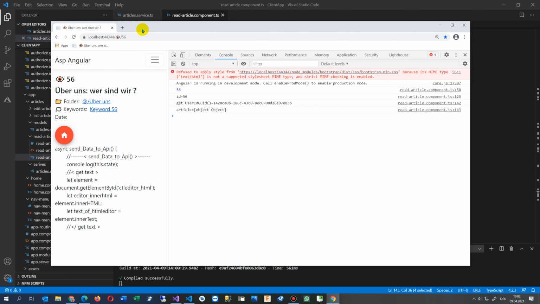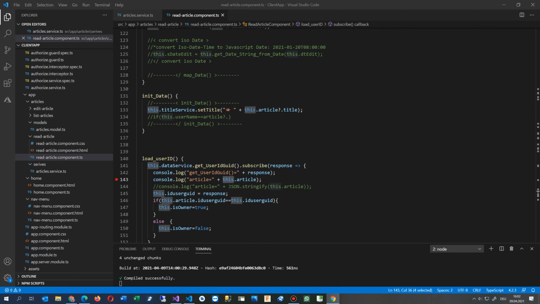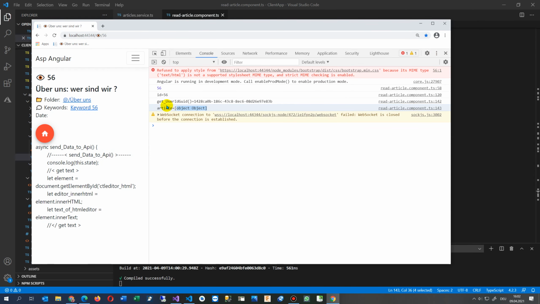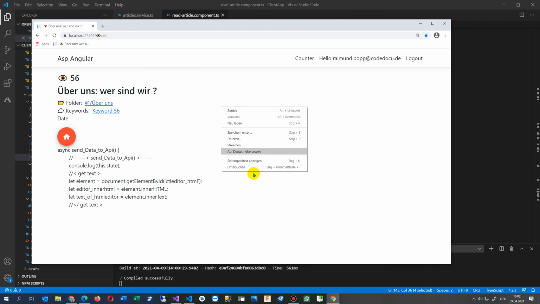it always happens that I see only article equals object, and I'm pretty sure that there's something inside, but I can't see it. So what may I do then? I jump here in the browser.